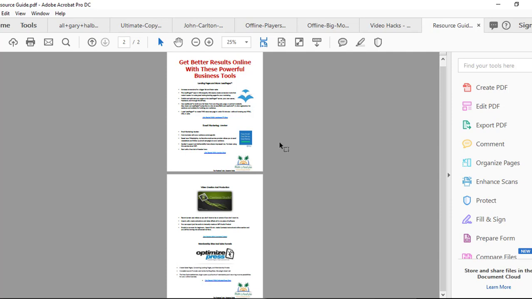So as far as a resource guide, super simple. There's really no excuse not to make one of these, depending on your market. So that is what I want you to do here today.